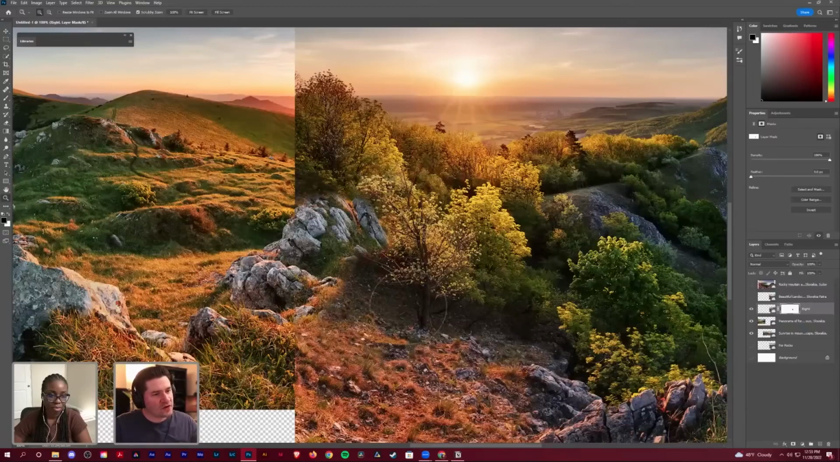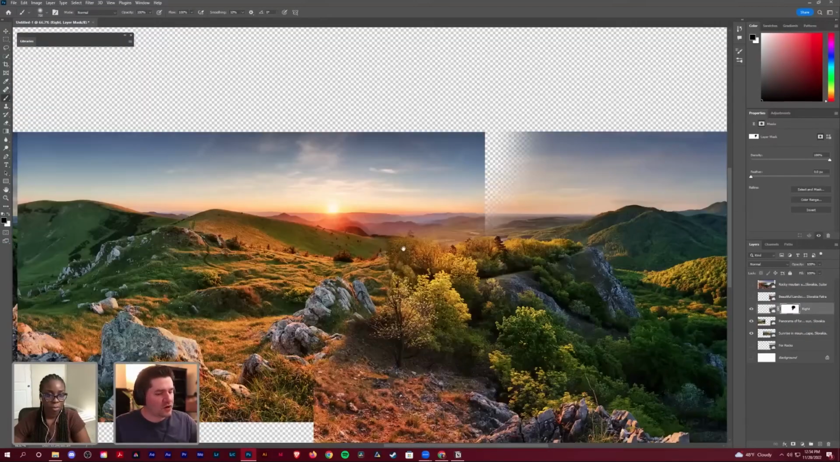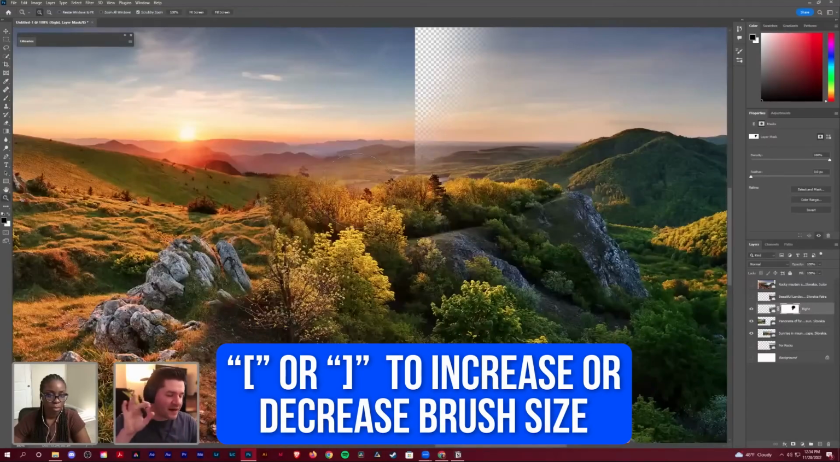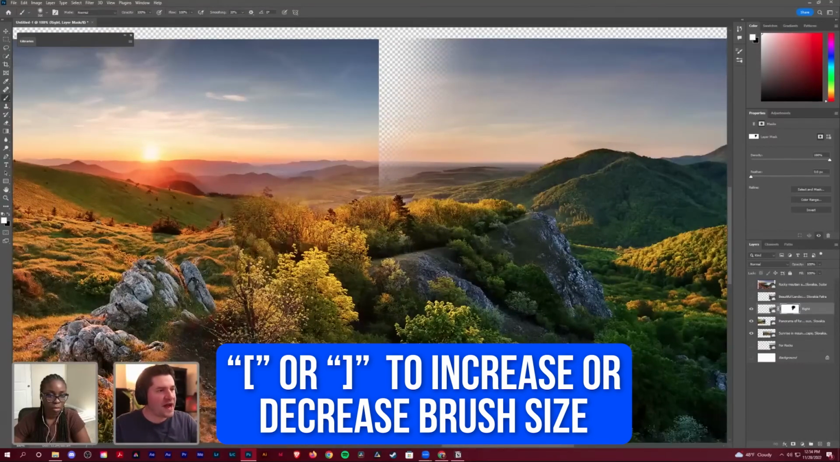And I'm just looking for how can we make this meld together well? And we're going to paint with white. I'm going to make my brush a little bit smaller. Your square bracket key is the little bracket just to the right of the letter P on your keyboard. That's how you're going to make your brush larger or smaller. Makes it really fast moving in and making these kind of changes.